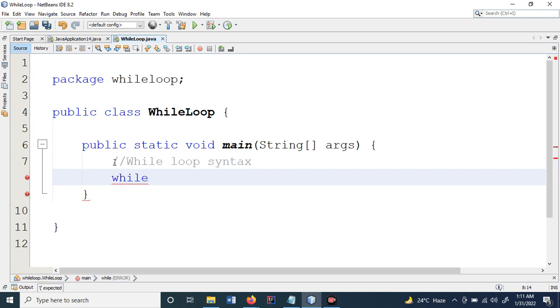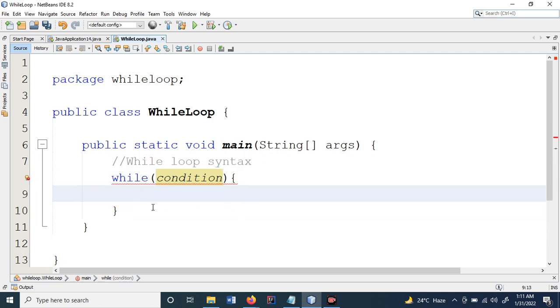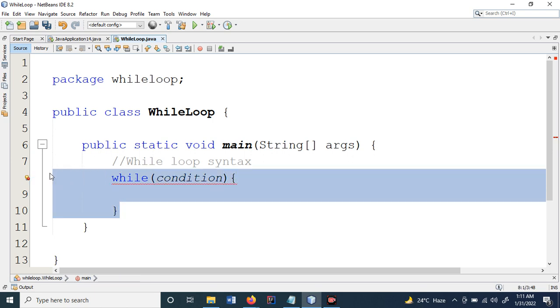As you would have rightly observed, immediately I typed while, the color changed to blue because NetBeans recognizes that as a keyword for Java. So while, and then inside of here I'm going to put a condition. So it's going to check the condition, and if the condition is true, it will continue doing whatever I put inside of these braces. So this is the basic syntax for a while loop.